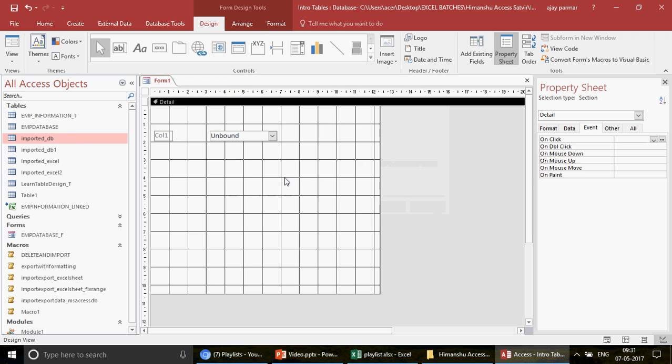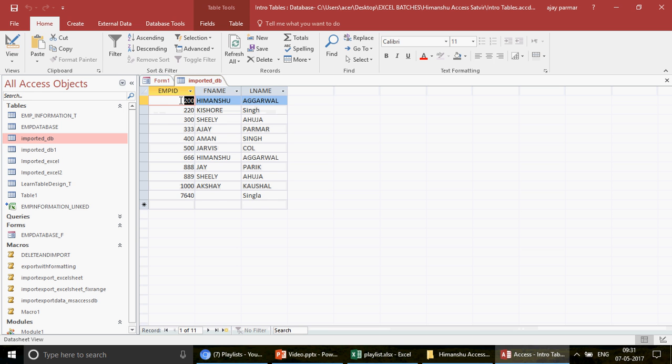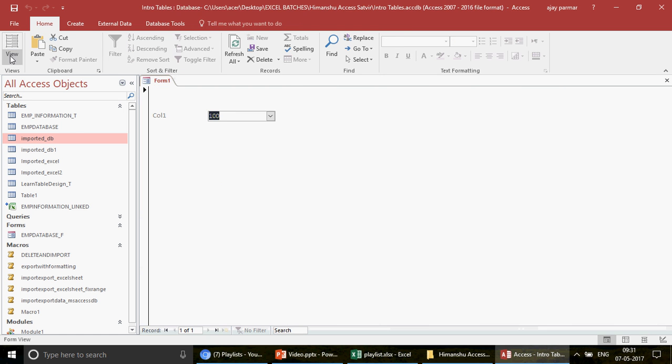Okay, now you go to View and you click on Form View. When you click on Form View, this is exactly how you get to see these values which are coming: 100, 333 and 455. But I don't need that, because what I want is for these values to come from the table, which is this table: 200, 220, 300, 333, 400. So how to link, basically, this is what I'm going to tell you.